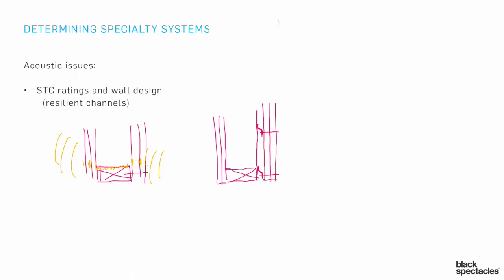So the version that I just showed is one that's often referred to as a Z channel, and there's certain advantages to the Z channel and certain disadvantages to the Z channel, but some folks really like them. And so then here's the stud, and that resilient channel is tied directly into that stud, and then when the drywall is out over here, it's going to be able to vibrate just a little bit.